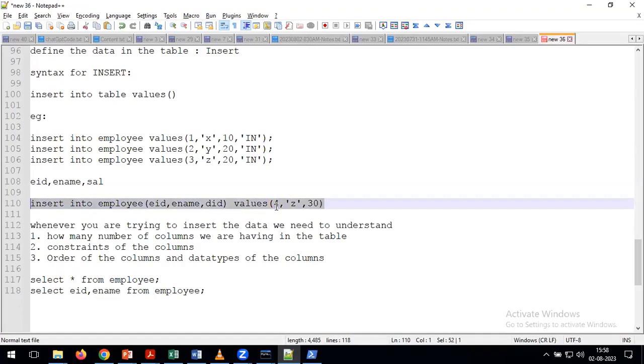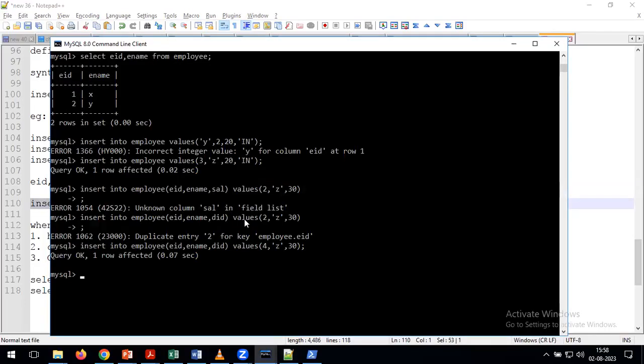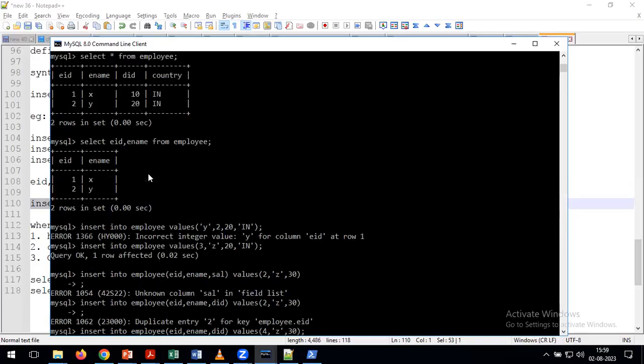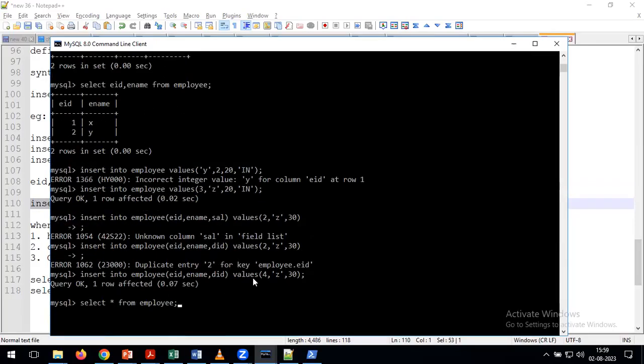Now will this query execute or not? This query will execute, let's just run it. See here, one row has been inserted. If you want to see the data, just give select star from the employee table. Now you tell me, in this query, are we passing the data for the country column? You gave the data for only the EID column, ENAME column and DID column, but for the country column, we are not passing any value here. Now in the country column, what data can we see?